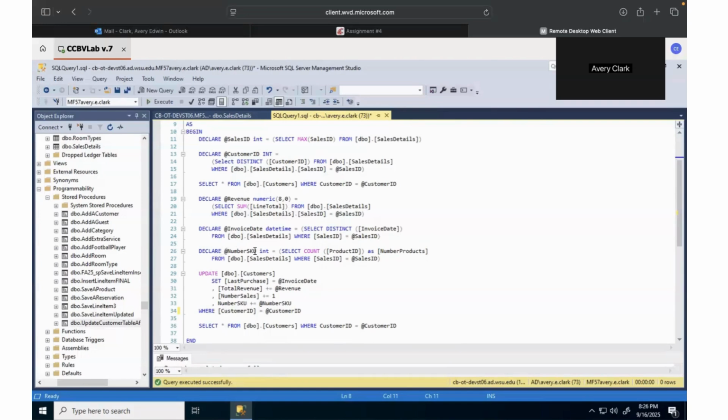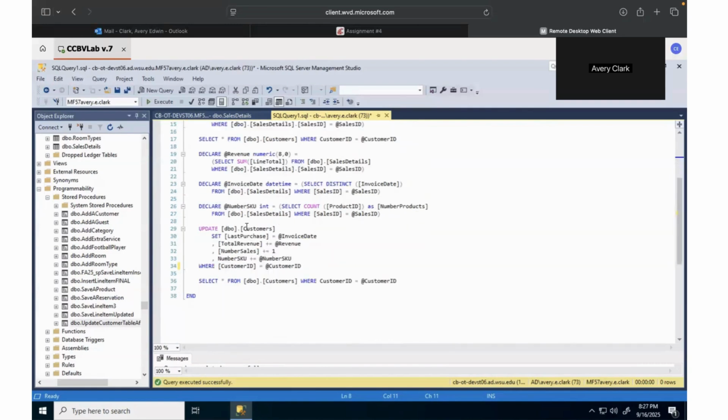Again, similar for number SKU, an integer. We are counting the number of product IDs as something called the number of products. So as opposed to counting the prices or anything like that, it's just, oh, you bought 2 of product 1 and 1 of product 3. That means 3 total products. Again, from the sales details table, specifically where this column equals our local variable sales ID, which is the most recent sales ID. And then we are updating the customer's data table.